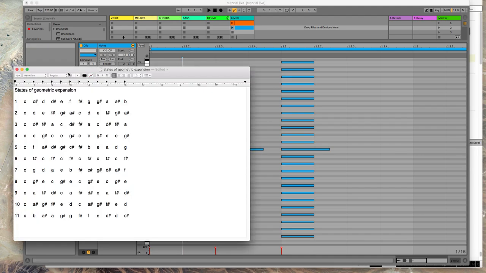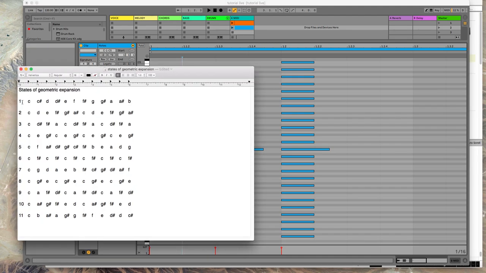I created this other table here just so you could see the representation another way. So this, it should say 0 in terms of the level of expansion. I numbered them just sequentially in order. So the basic chromatic scale, C sharp, D, and so forth, without any geometric expansion.